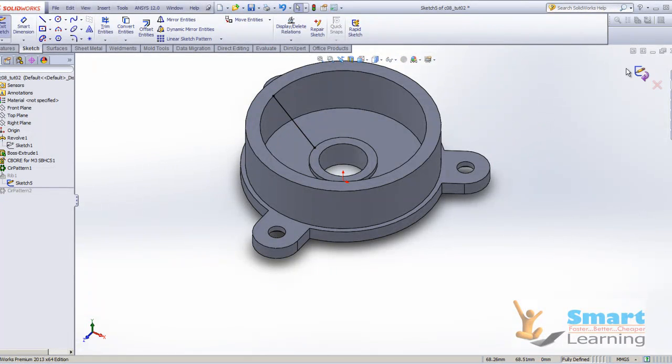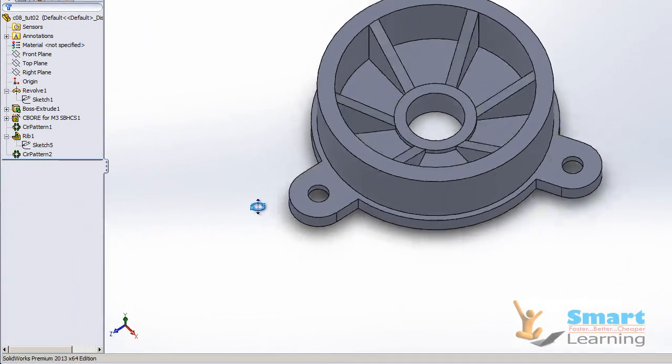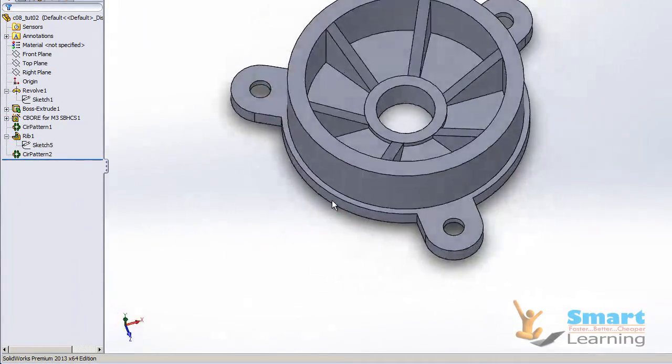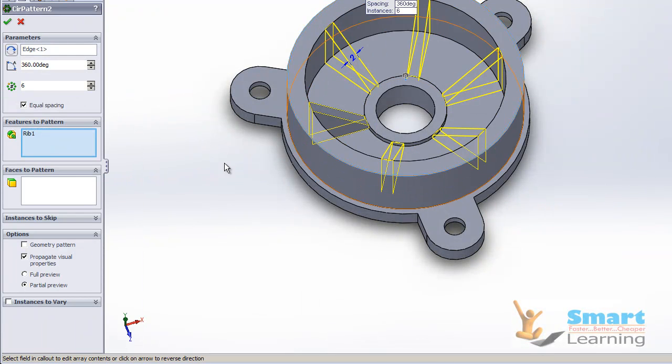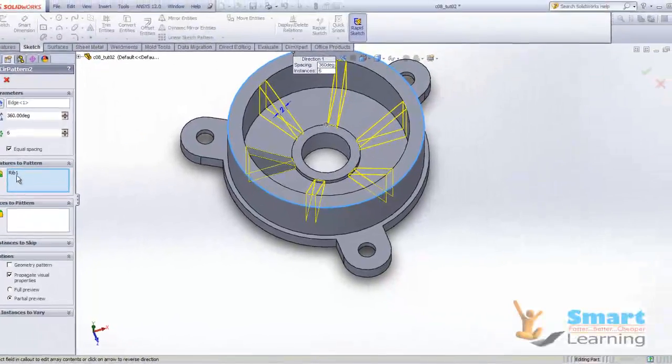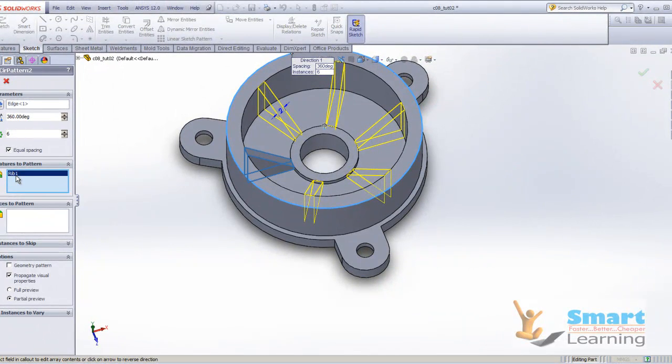So after creating this, you have to finally pattern this pattern inside for the 6 different instances. So here you can get the details. You are selecting this as the pattern reference, and the feature is the rib, which you are going to pattern, and this is the output.